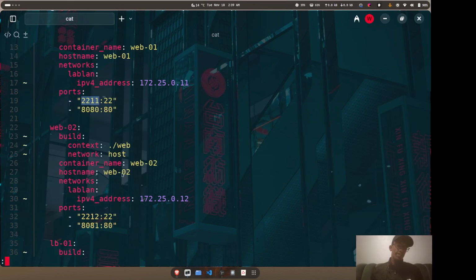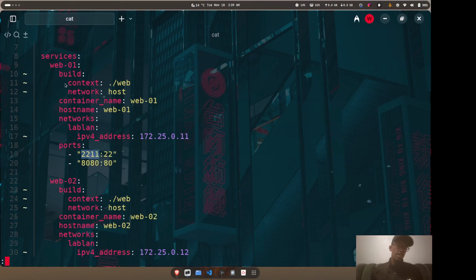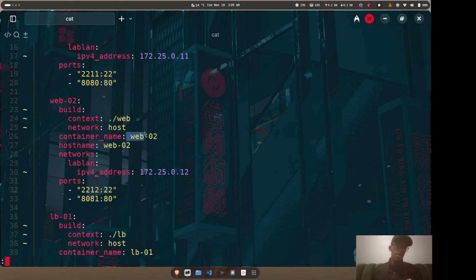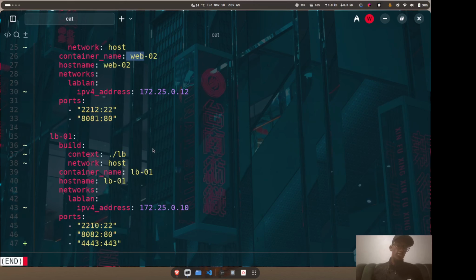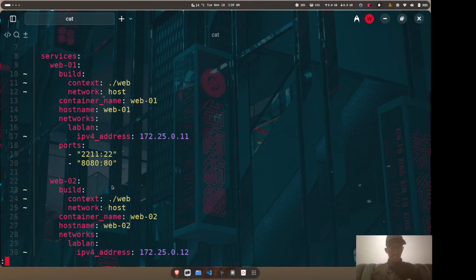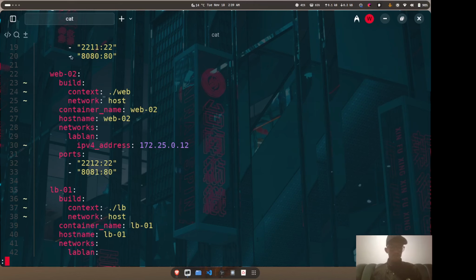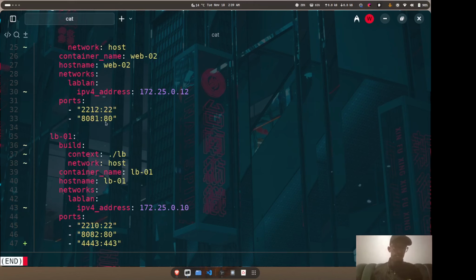All right, the same is done for the other containers, Web02, and for LB01 it's going to be slightly different because your load balancer is also going to be listening on port 443. So I'm also handling that, and I'm forwarding that to my external 4443 port. So this is just a very simple setup with three servers, and one of the servers is a load balancer.